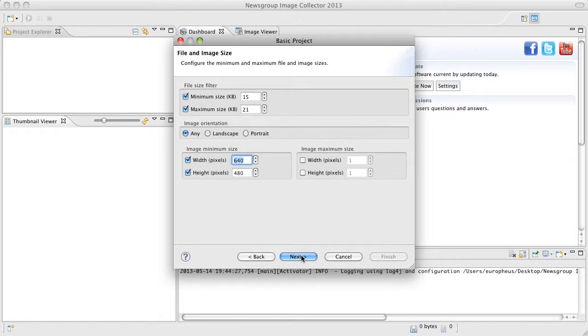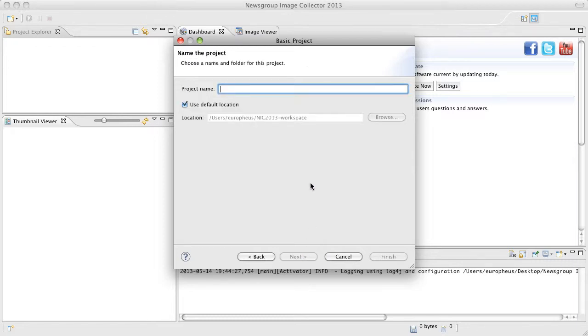I'll go ahead and click next. And here we are at the project name page. I'm going to go ahead and name this test. We have a check mark to use the default location. This is where all of your projects go by default, but should you decide to place the images in a different location, go ahead and set that. I'm going to leave this as it is and click Finished.